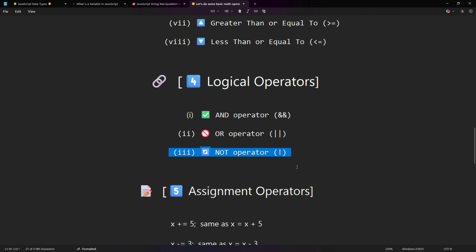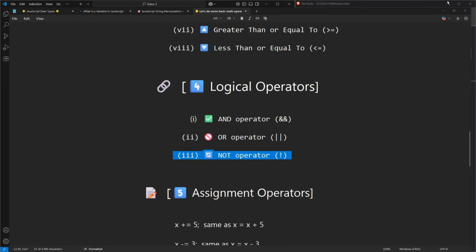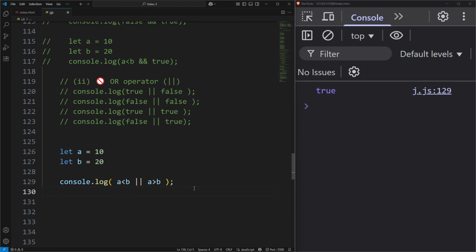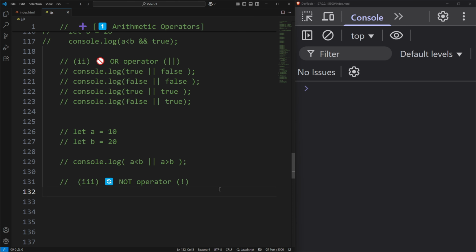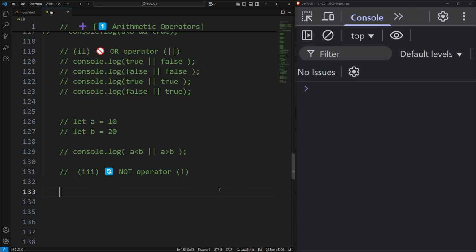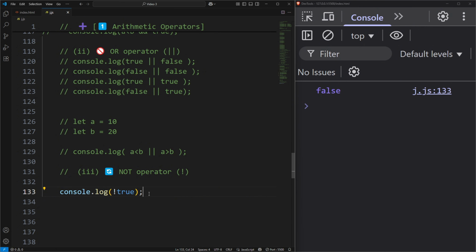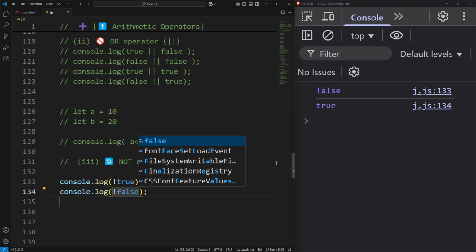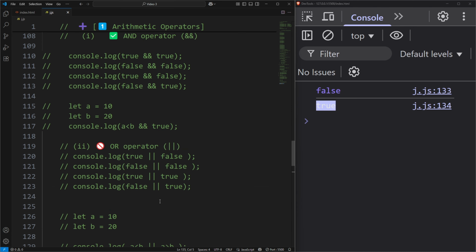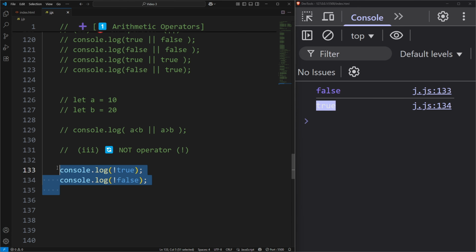The third and last logical operator is the NOT operator. Let's see how it works. Logical NOT. How does it work? It just flips the Boolean value, like log true, so it returns false. It just returns the opposite Boolean value. Log false, so now it is returning true. So this is how logical operators work.